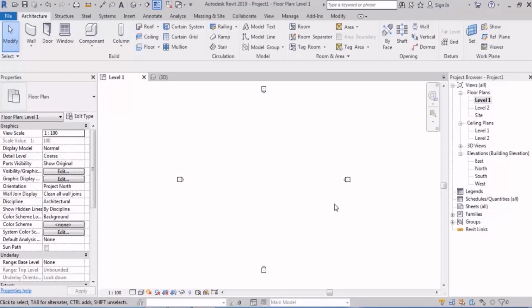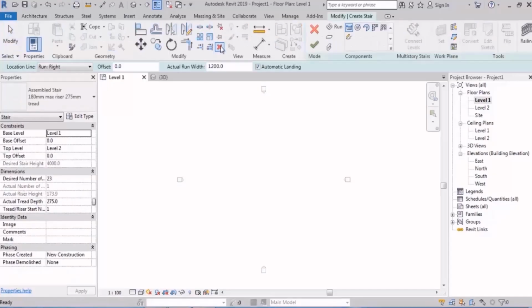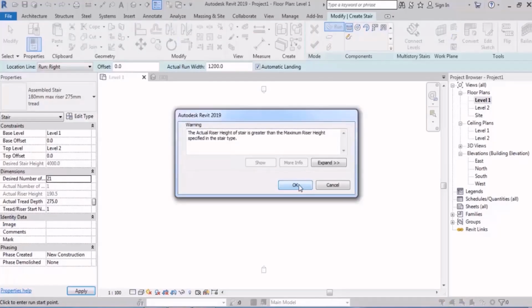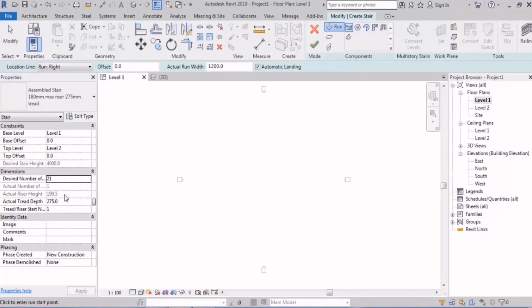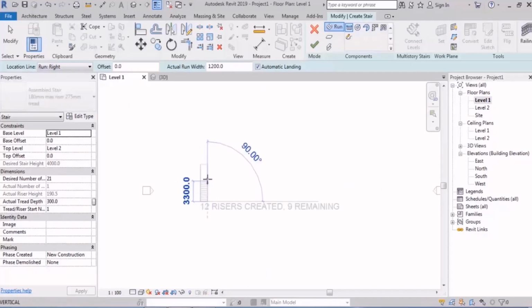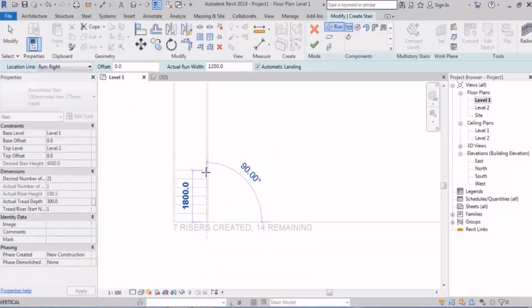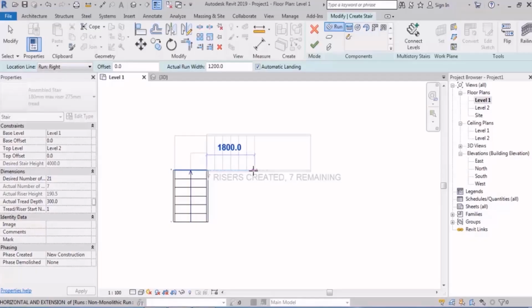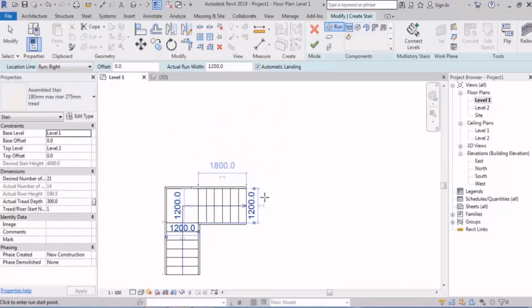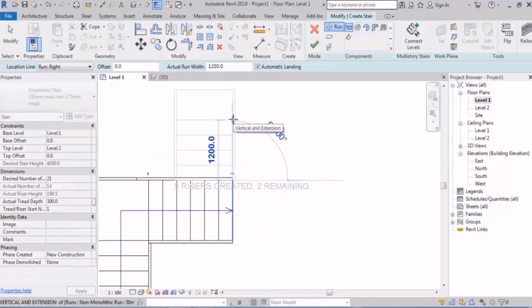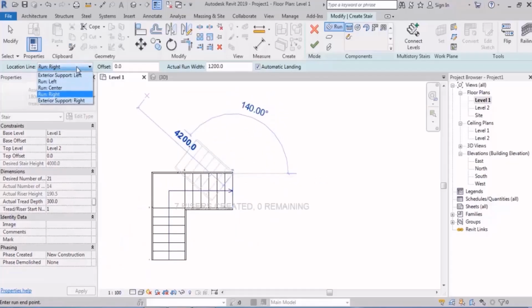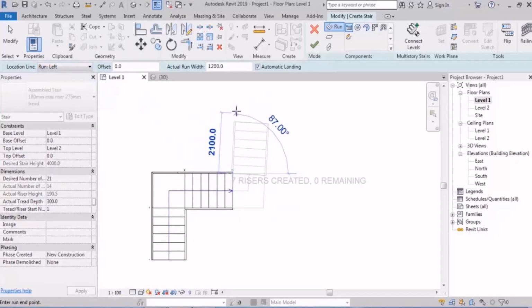Now, the first example. I select the stair first. Well, it has three ramps, so 21 risers would be good. Okay. The actual thread depth would be 30 and 1.20. Location line, right. And when I want to draw this, what should I do? That's right, I need to switch my location line to the left.